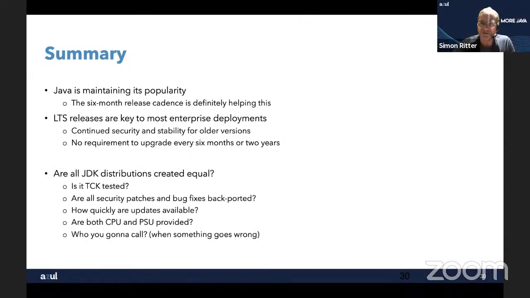So basically, to answer the question which I started with as the title of this slide, are all JDK distributions created equal? Well, I think when you're making a choice of JDK, you need to ask several questions, and you need to think about what are the qualities that I'm looking for in a JDK distribution or OpenJDK distribution. First of those, is it TCK-tested? Has somebody run all the tests to make sure it passes that, and therefore it's compliant with the Java SE specification?